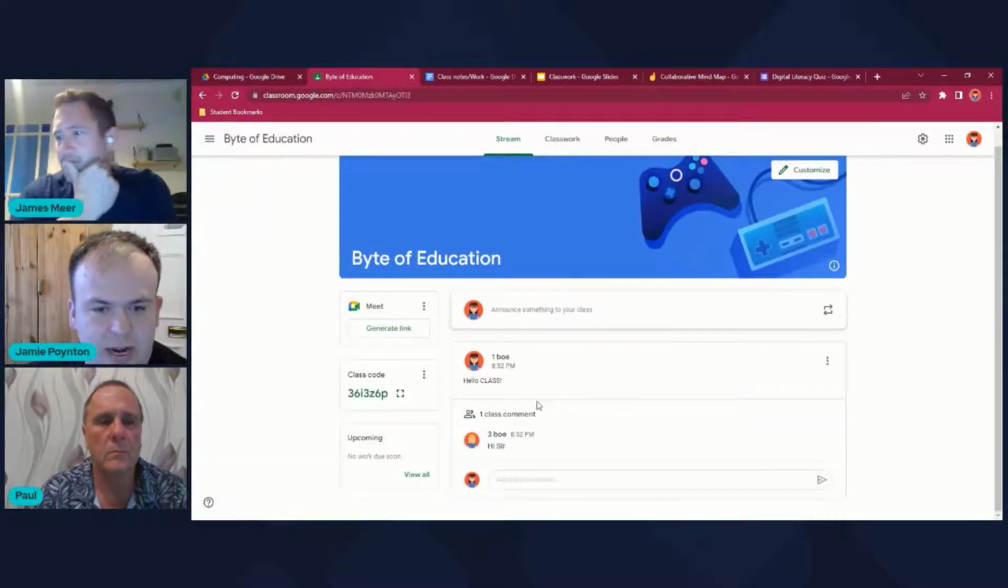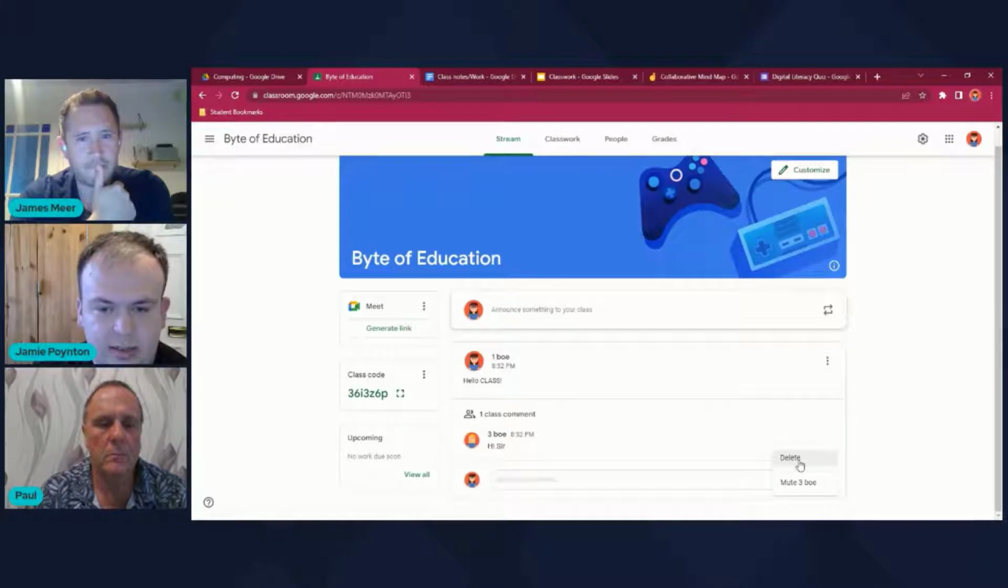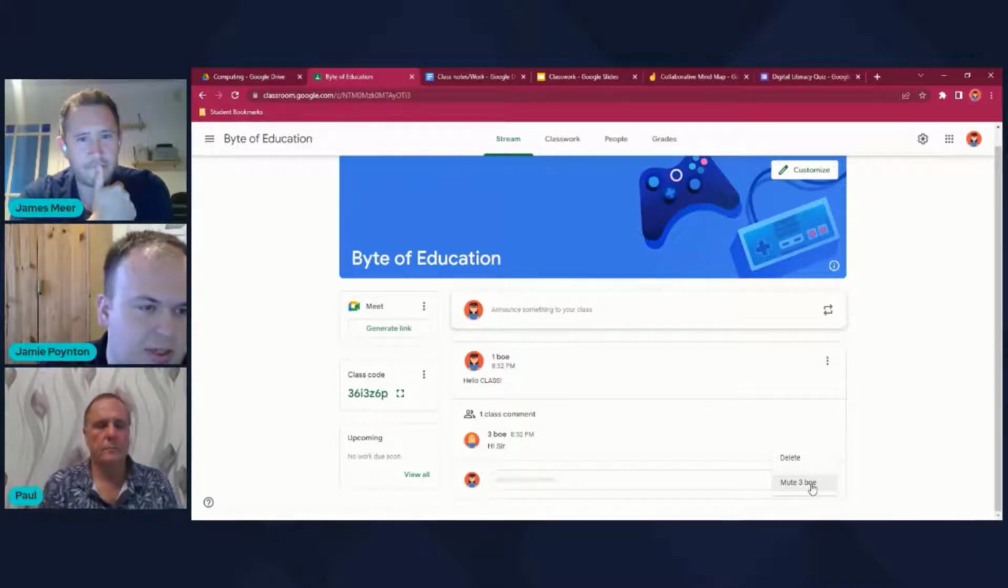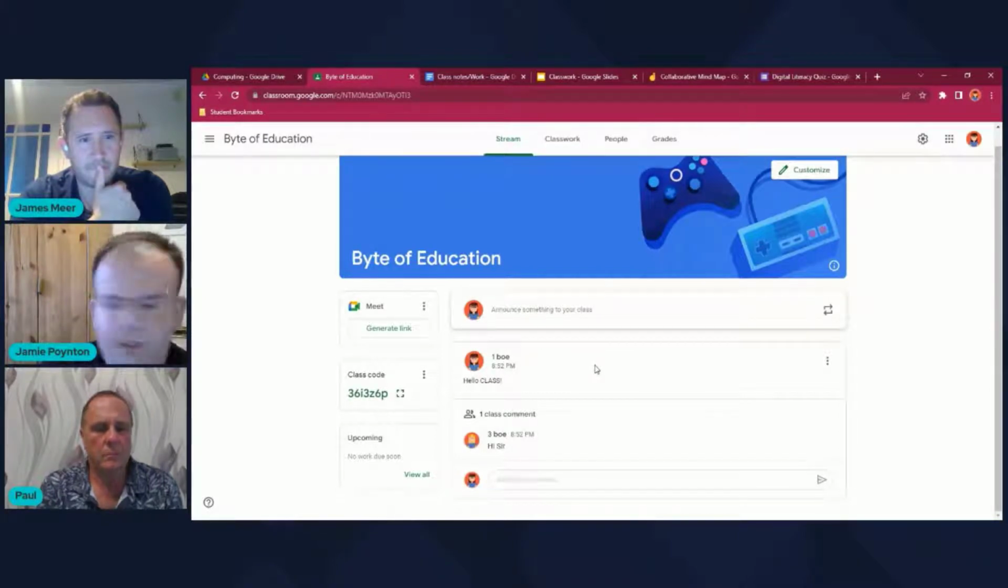If you want to go into a larger version of the comment section, you can do, but at the moment it's quite easy to manage. Okay, there's only one comment. If I wanted to delete that comment, three dots, delete. I can even mute the child as well if they're making lots of comments. That is an option. So that's the straightforward basic setup of Google Classroom. Have either of you got anything to add before we move on to looking at classwork and that kind of thing from your experiences?